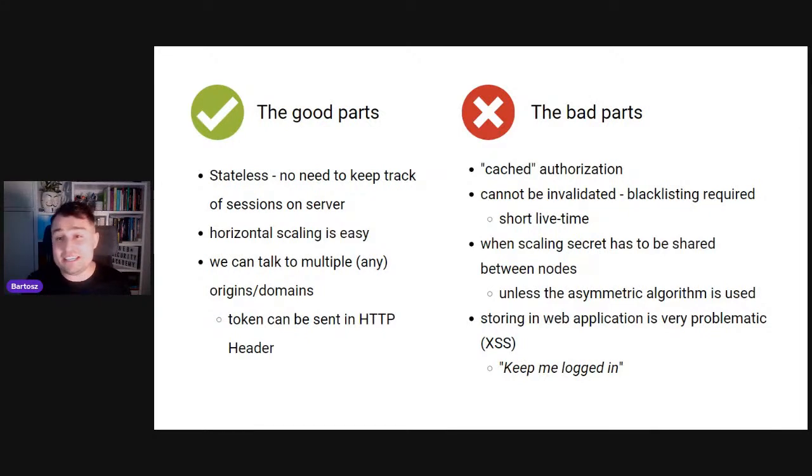First of all, it's stateless, so it's easier for, for example, front-end developers to just use it, send it, and validate it. In general, it may be easier: I just create a token, send it, store it, send it back, validate, and it's fine. I don't need to keep track of sessions on the server, which might seem a little bit easier. And horizontal scaling is easy because you don't have the state, which means you can scale as far as you can. And one of the most important points, in my opinion, is that we can talk to multiple or any origins and domains.